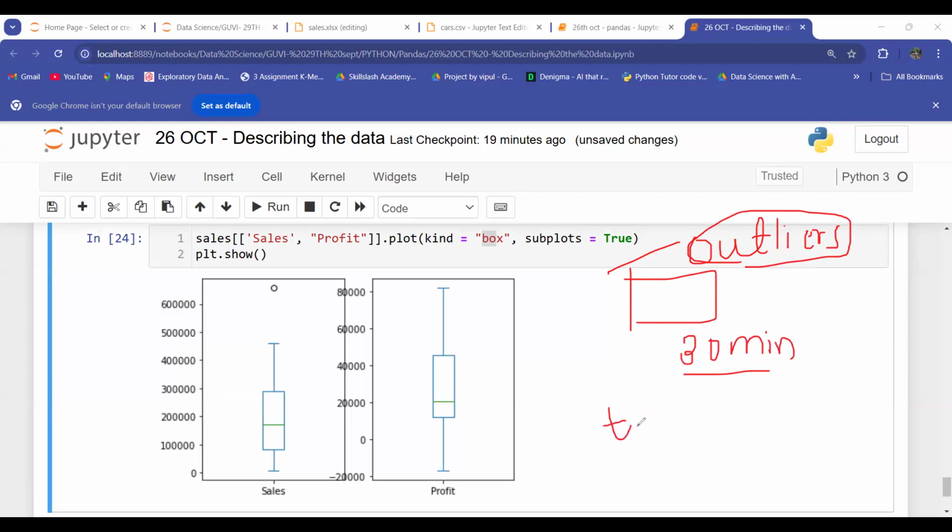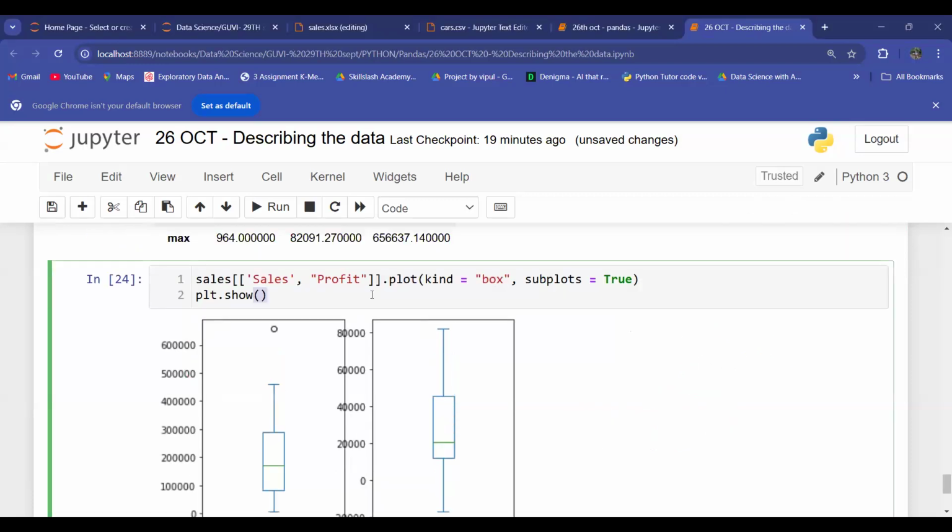So anyway, tomorrow from the beginning itself, we are going to discuss outliers and the box plot and its importance, right? So this is just an introduction. This is how you plot the box plot.